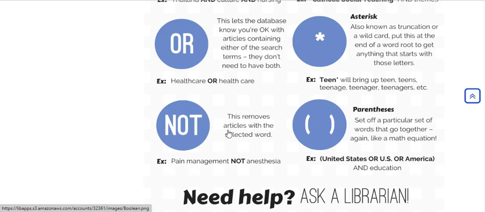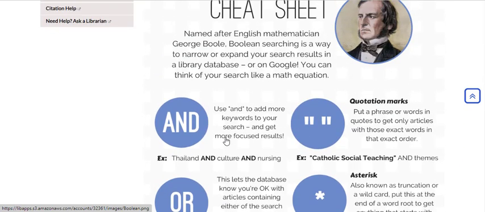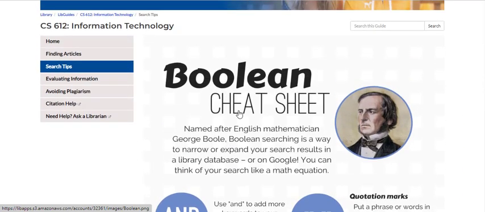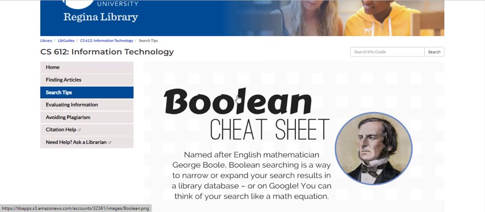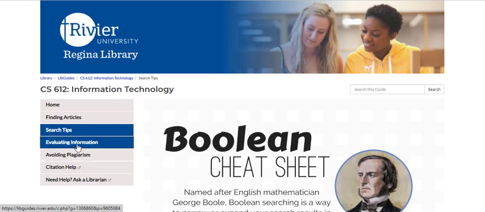Once you've nailed down your search strategy and gotten some results, the next step is to evaluate those results to make sure you're choosing the best sources for your research. For this step, let's take a look at the Evaluating Information tab.